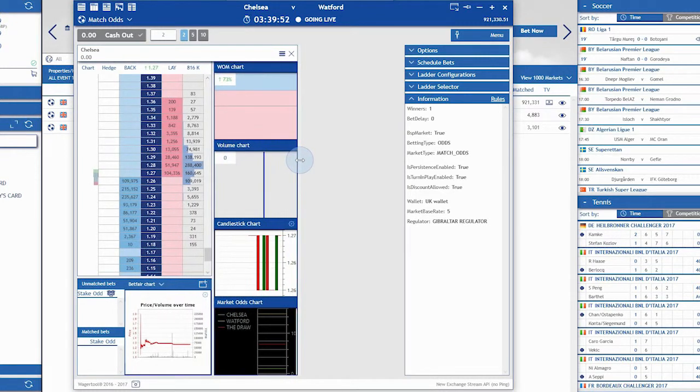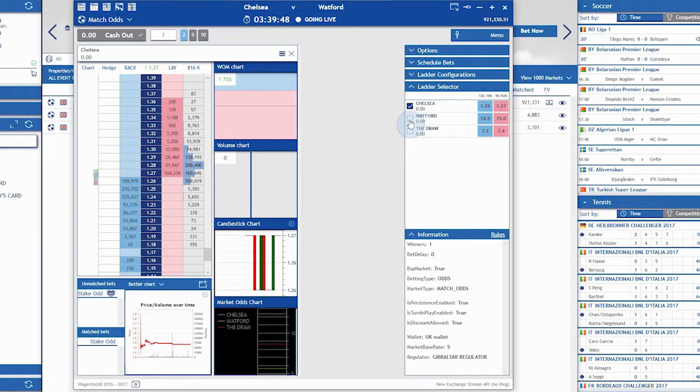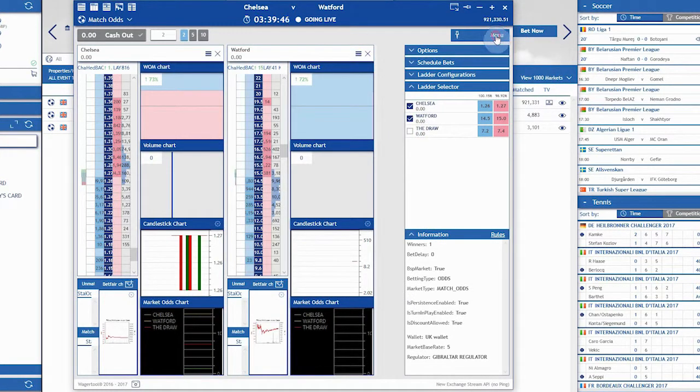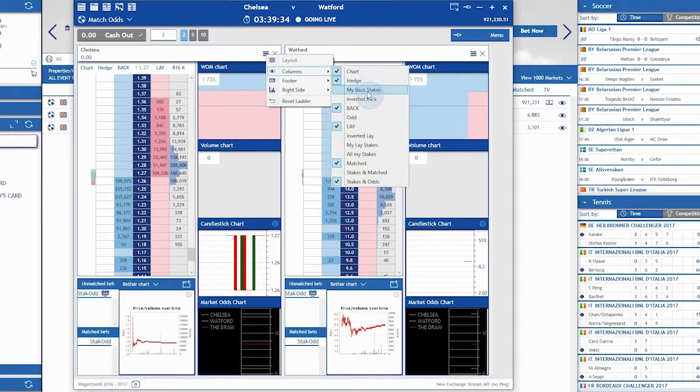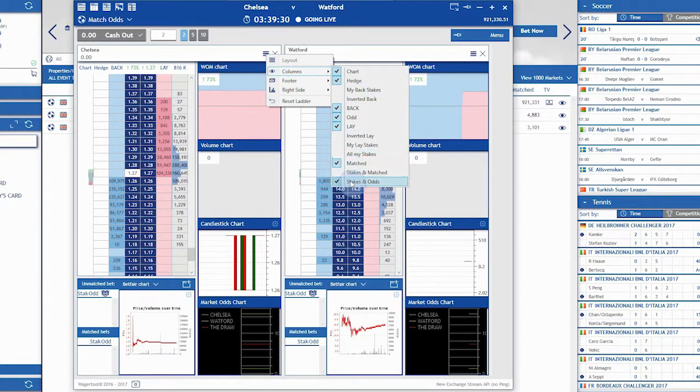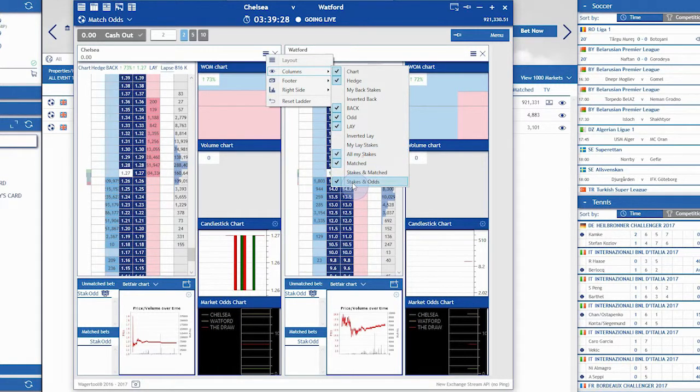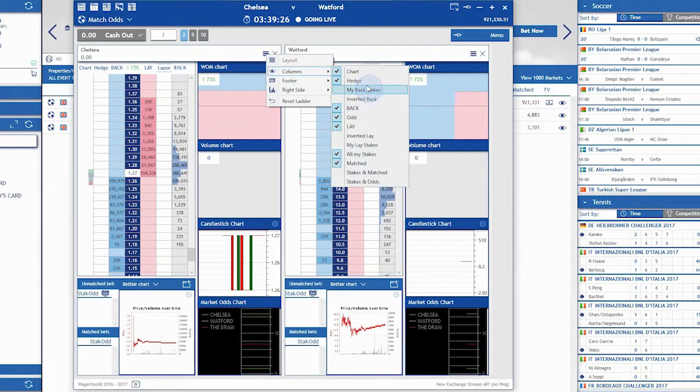As you saw earlier, reordering columns is very simple, just click and drag. This way you get a smaller and more concentrated ladder. This is very useful if you want to have multiple ladders on the same screen with this advanced view. Another configuration that can be very useful is to keep the odd and the All My Stakes columns as you are seeing at the moment.